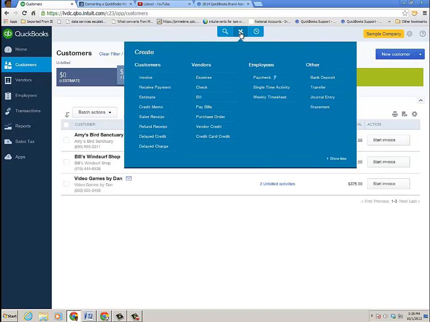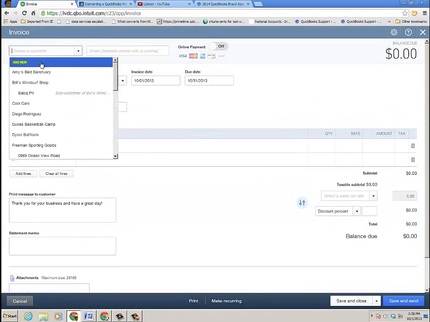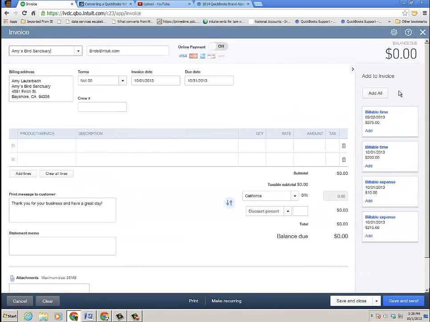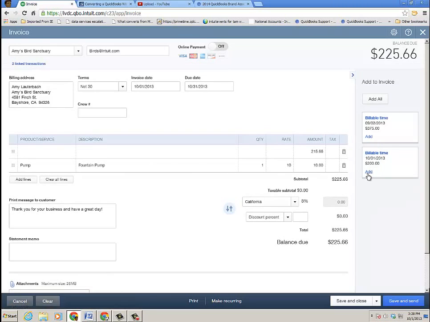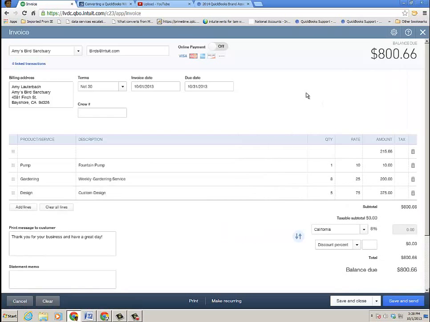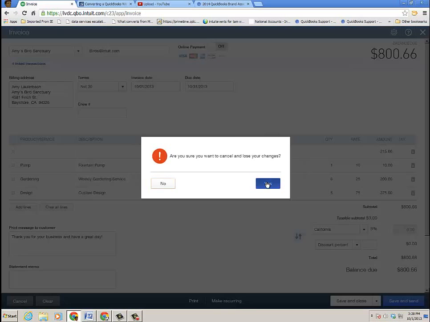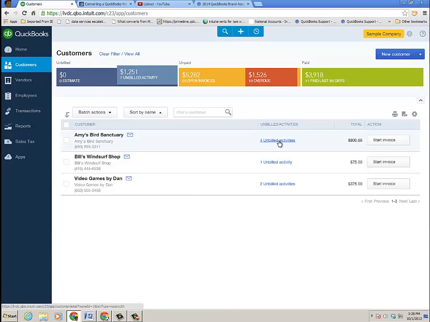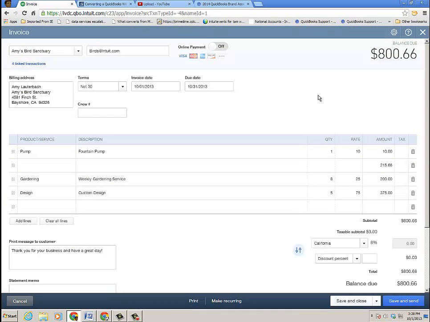But let's just say someone's coming in, clicking the Quick Create icon, goes to an invoice, and just decides to bill Amy's Bird Sanctuary. On the right, the drawer opens, and then I can add my billable time and expense that way right to the invoice. And now it's on an invoice that I can go ahead and bill Amy's Bird Sanctuary. So whether you do it like that, or as I X out of here and go back here for unbilled activities, start invoice, either way, it's going to go ahead and bring it in to the invoice itself.